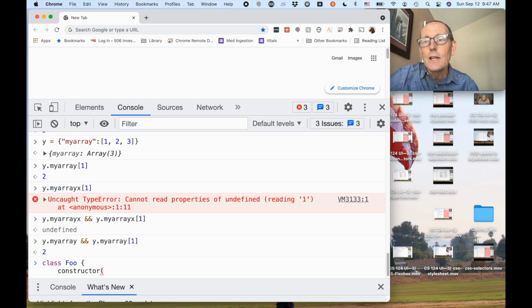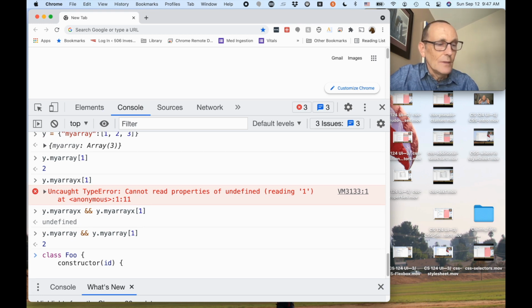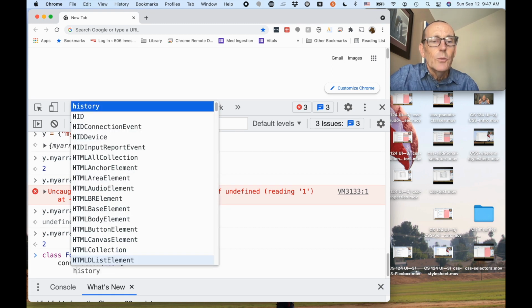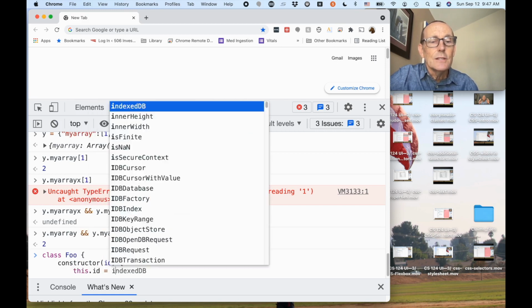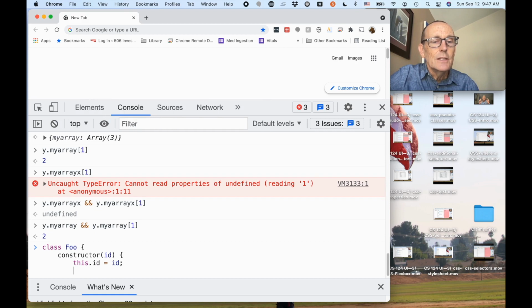In fact, we don't use self in JavaScript. We use this. Let's say we have an ID. And then in our code for our constructor, we can go ahead and assign to an instance variable. We could say, for instance, this.id equals ID. So that would be a common way to do things.